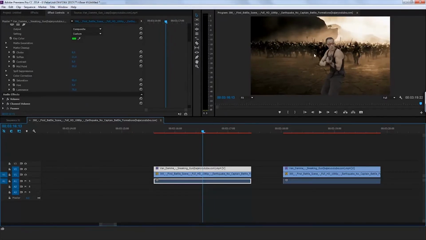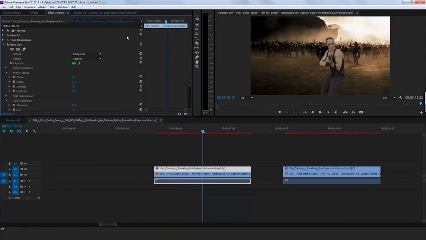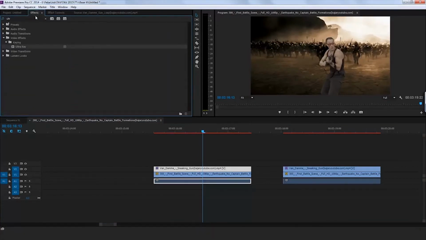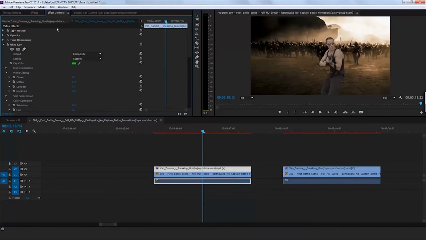If you look at the movie scene, you can see that it uses a very high contrast between black and white. So for him to fit into our scene better, I need to come up here in Effects and search for an effect called Levels. There it is. I'm going to drag that onto our chroma keyed clip, and up here I'm going to close our Ultra Key and open up Levels by clicking on this little icon.